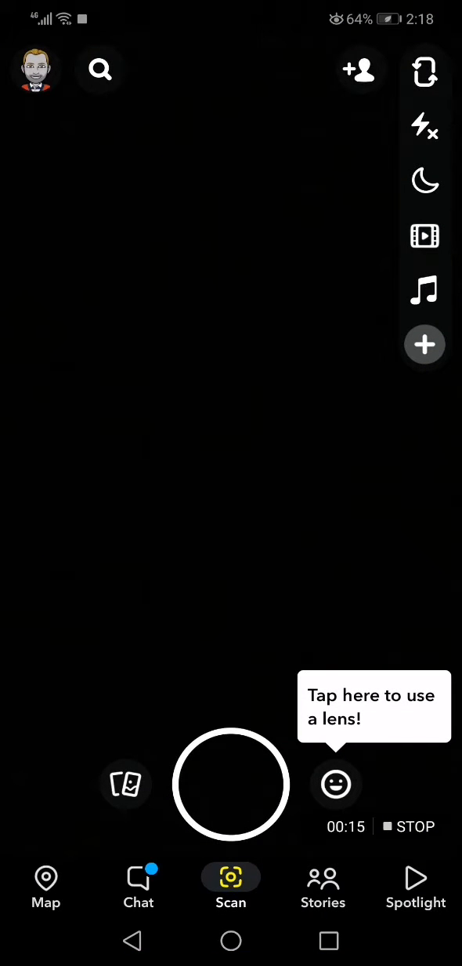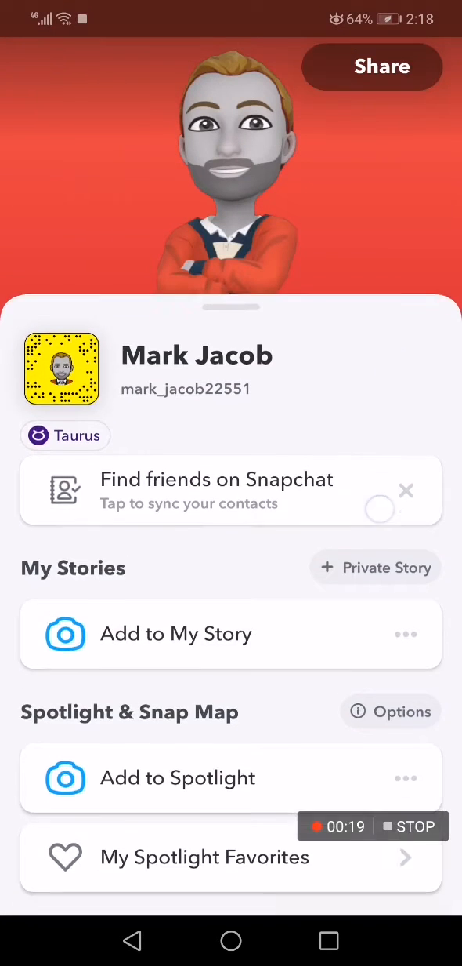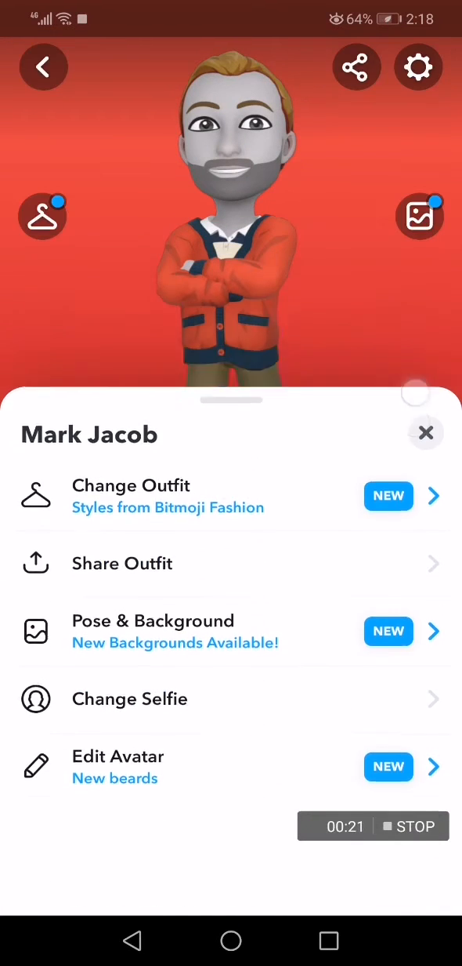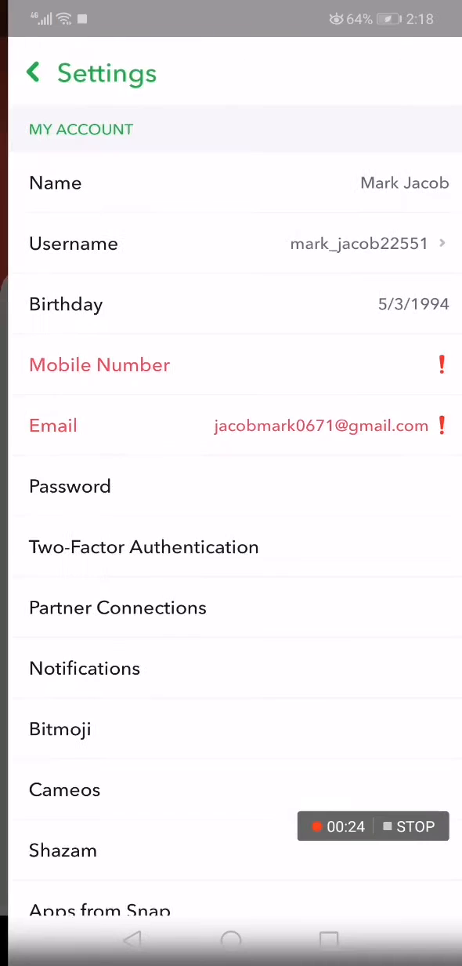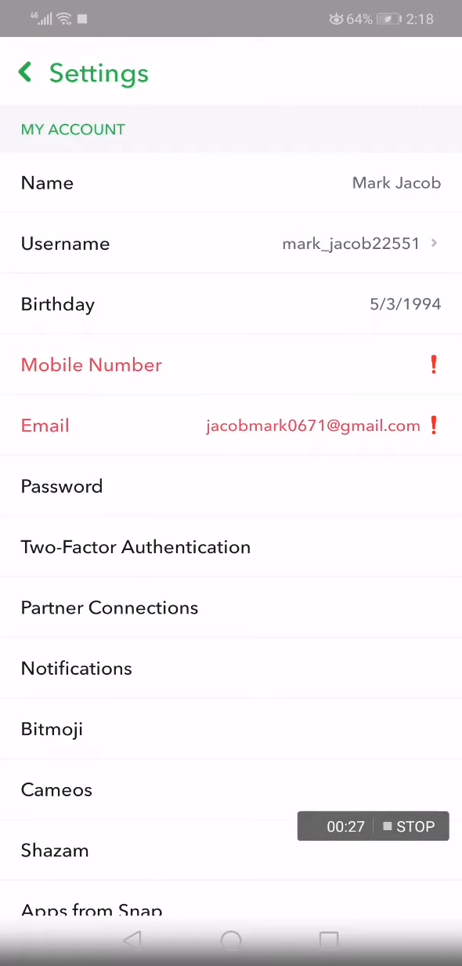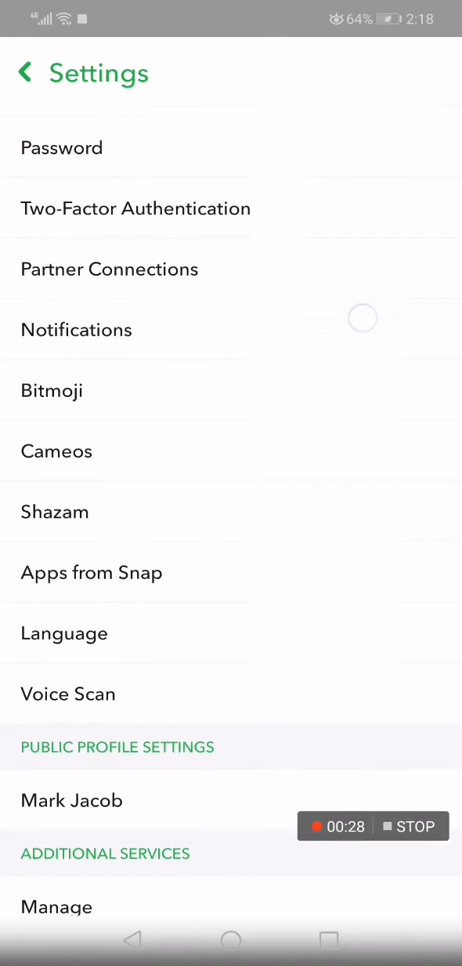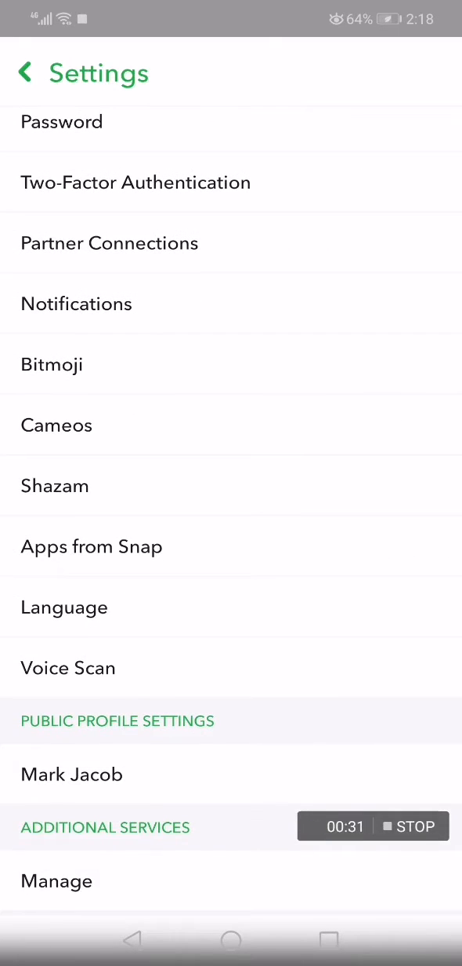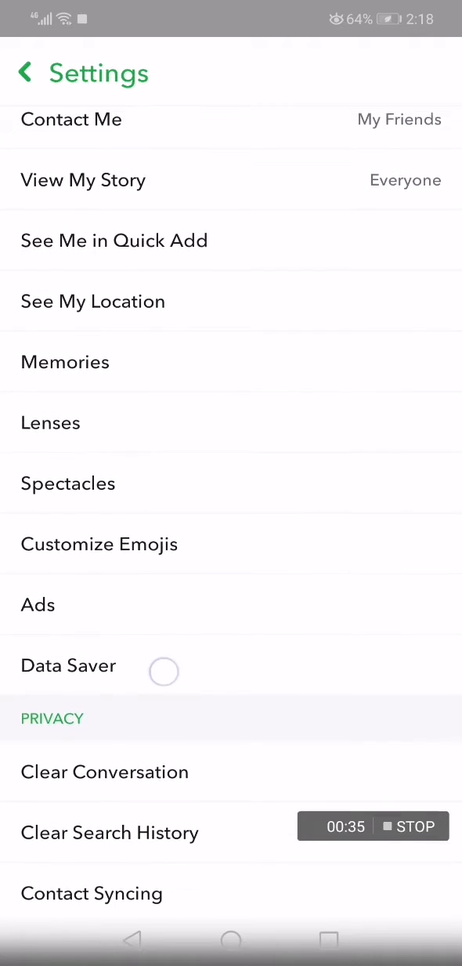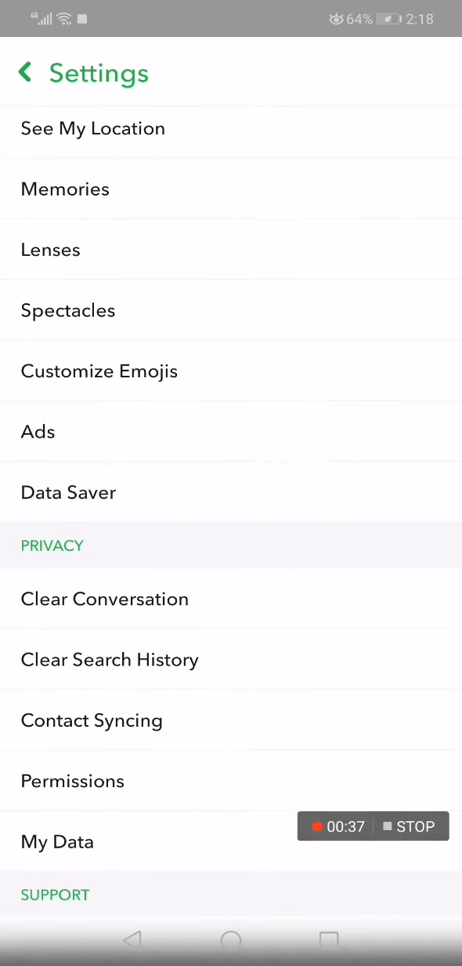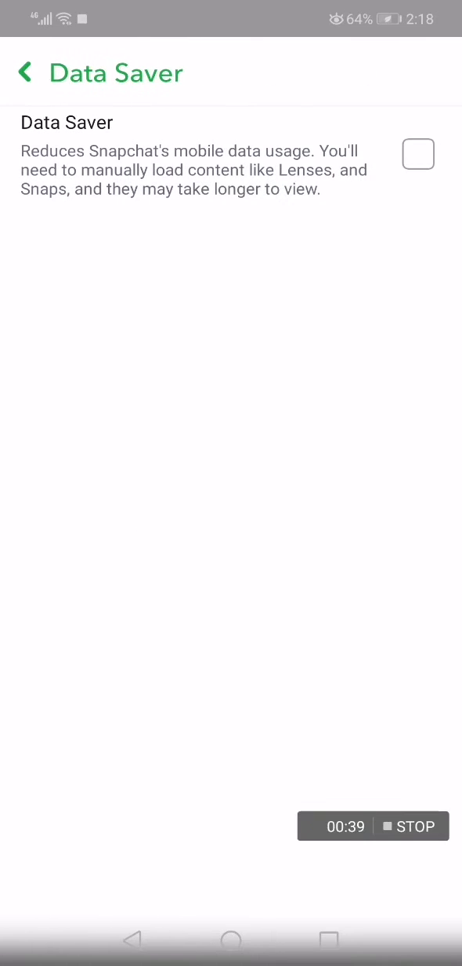Go to Snapchat. Now go to the top corner, click on your profile like this, and it will take you to this page. Now all what you have to do is click in the top corner on the settings option like this, and it will take you to this page. Here you will find many options, but all what you have to do is scroll down until you find data saver option. Click on data saver, and right here you can manage your data saver easily and fast.